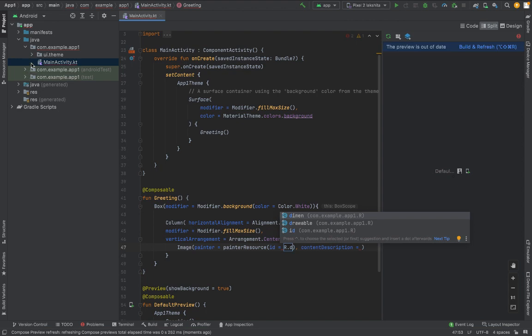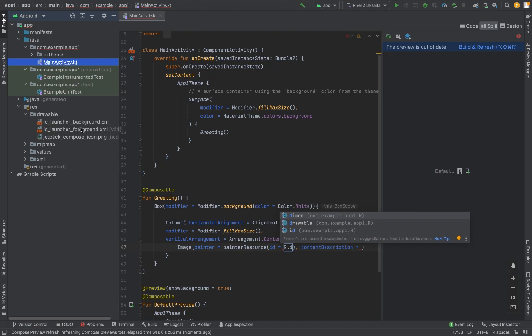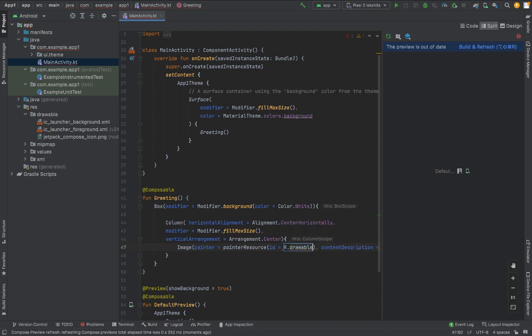I think it used to be here, drawables. To see in your drawable, you have the image over here. So from R.drawable, we have drawable over here, and from drawable we'll select our image. Drawable dot, the name of the image was jetpack compose icon. You see it's appearing now, jetpack compose icon.